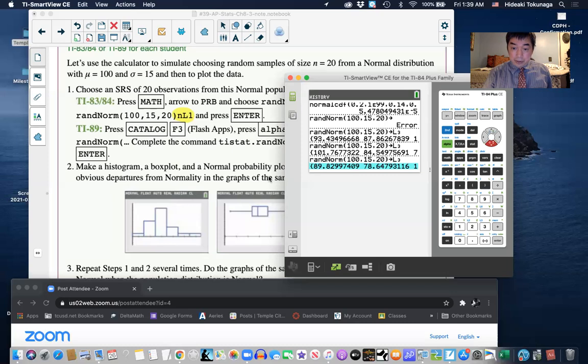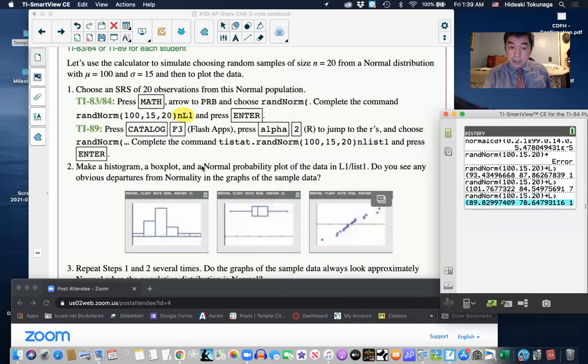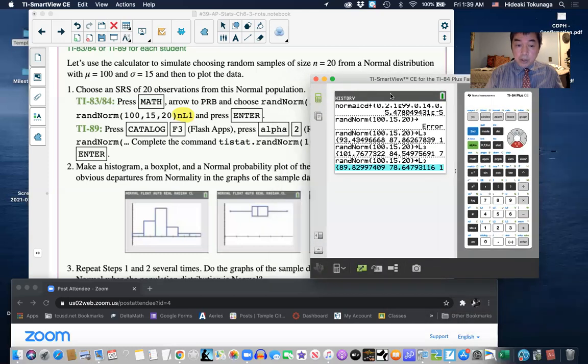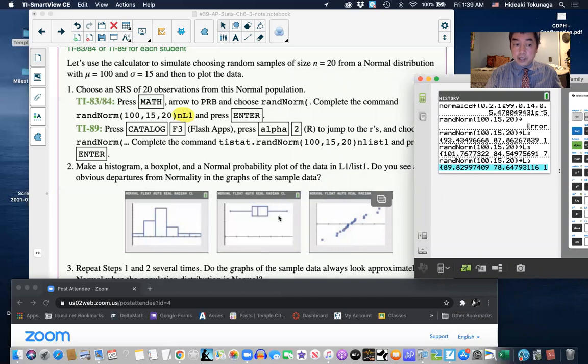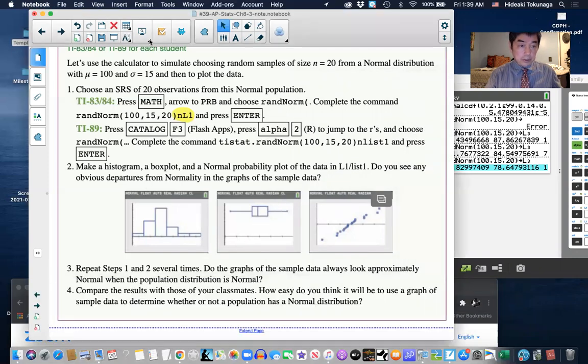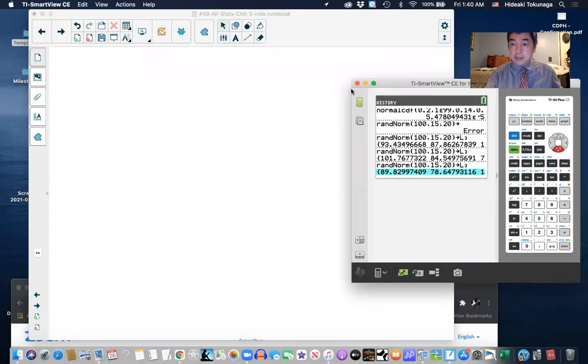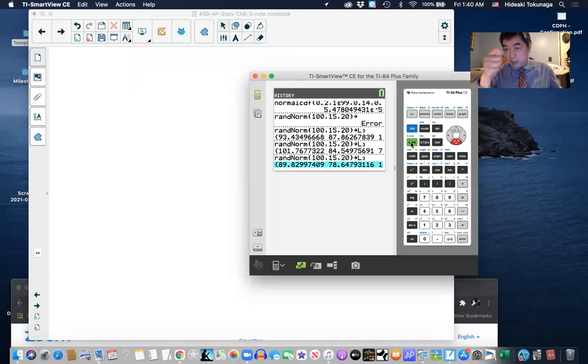Now number 2: make a histogram, box plot, and normal probability plot of the data of my list 3. It could be list 1 or list 2 for you. Do you see any obvious departures from normality in the graph of the sample data? Your assignment is to create those 3 and answer those questions. I'm going to create a new page here and cut and paste this. If you can sketch, it's fine. If you can take a picture and make a nice report in one PDF and submit, and write down or type the questions too.